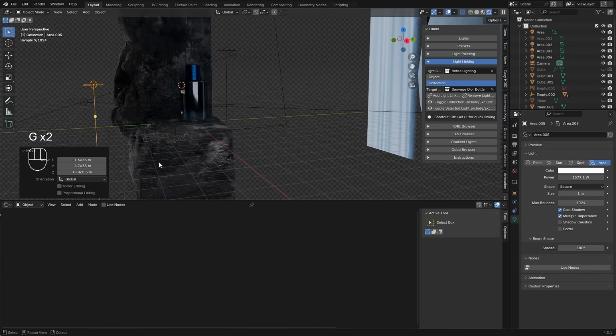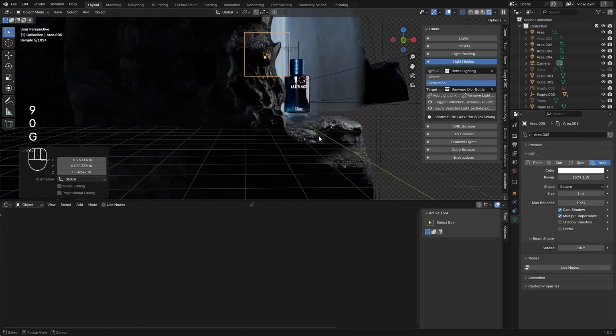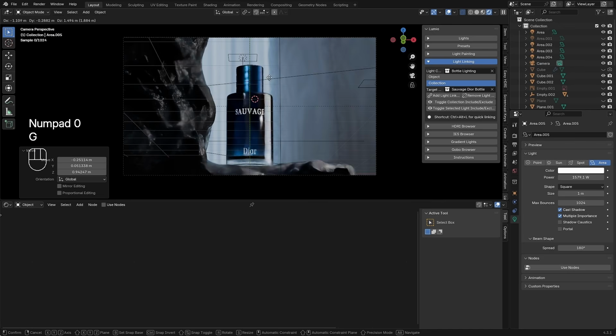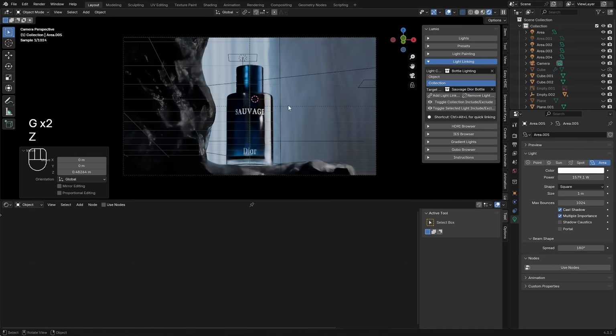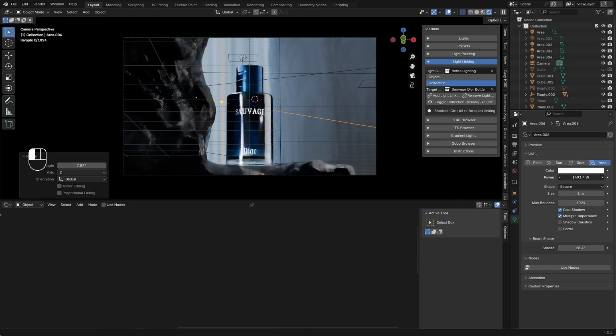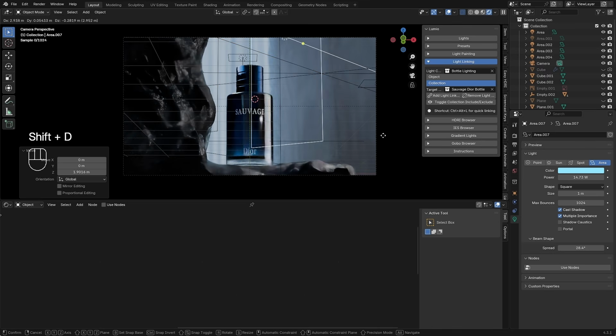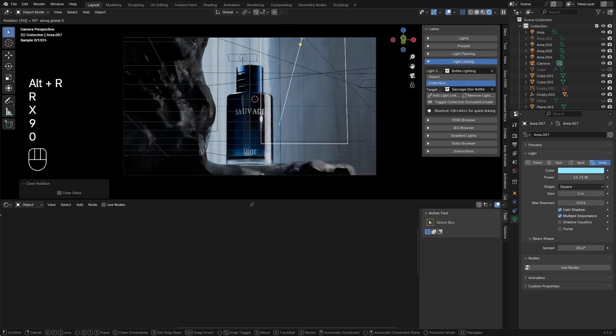So let's go over here, scale this up, RX 90. And let's play around with this until we get something that looks pretty cool. I'm first going to do the bottle cap, something like this. Looks pretty cool. Now let's duplicate that one, be pretty soft. So let's decrease the power by a whole lot, but make sure it has some of these lines. Very low power and a bit more bluish, like this. Then right over here, Alt R, RX 90.